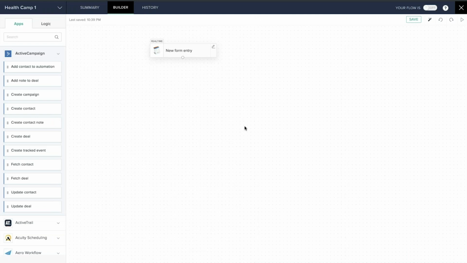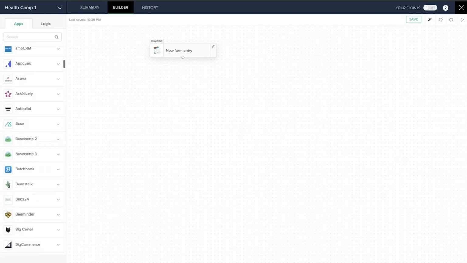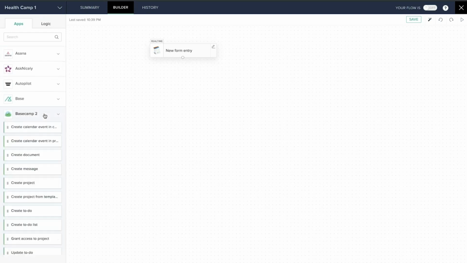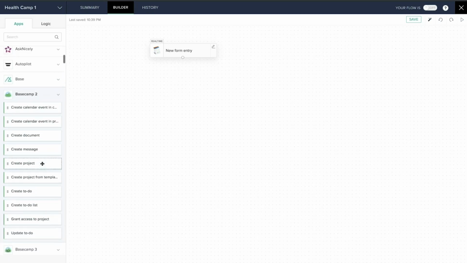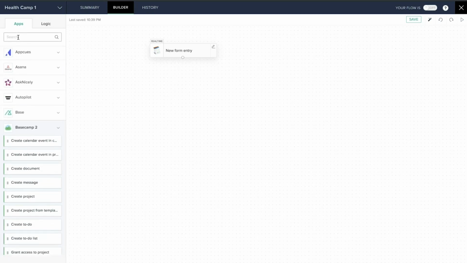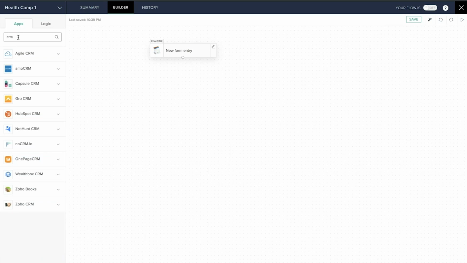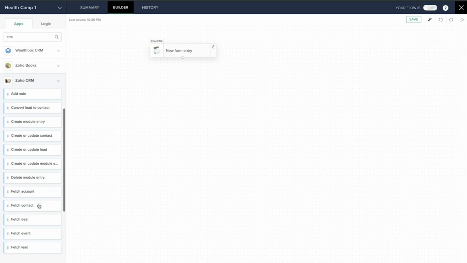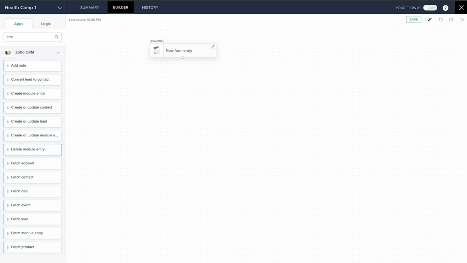Now the next step is to create a lead in CRM. You can do that by looking at these apps. So these are basically action apps under which you see different tasks that you can automate. So our idea is to go ahead to CRM. Let's search for CRM, and among these CRM apps, let's go to Zoho CRM and create module entry. So let's just create module entry, drag and drop it here.